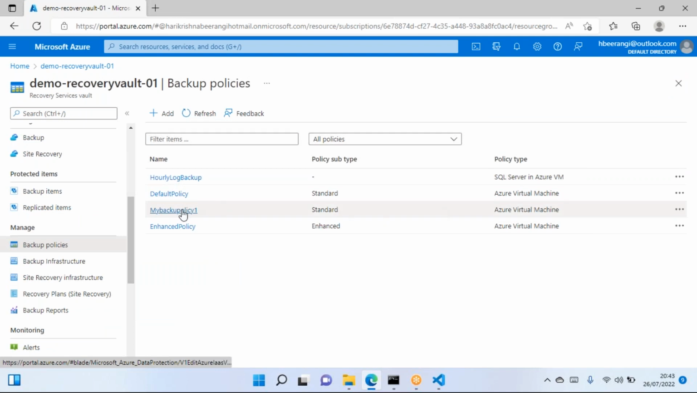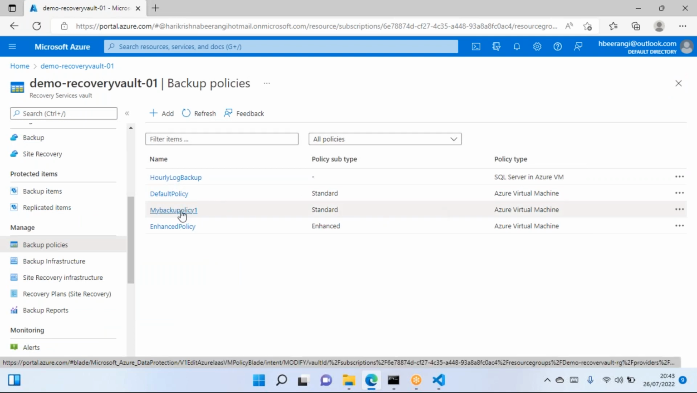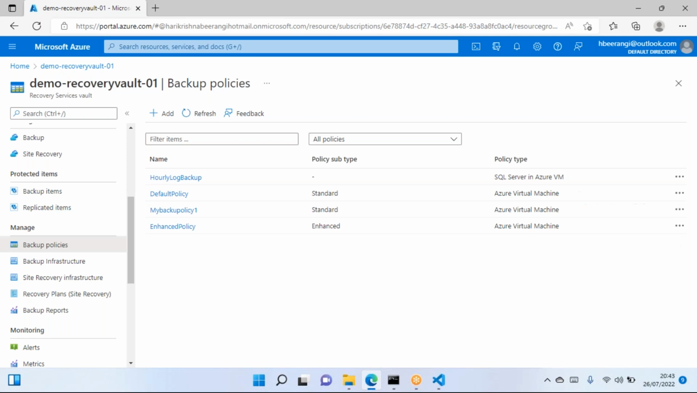Along with this is the new policy which we have created. If you look, there are another 3 policies. Those 3 policies are created by Microsoft when you deploy this recovery services vault. Use them if you want, otherwise not. So you have an option to delete those policies and I am deleting them.